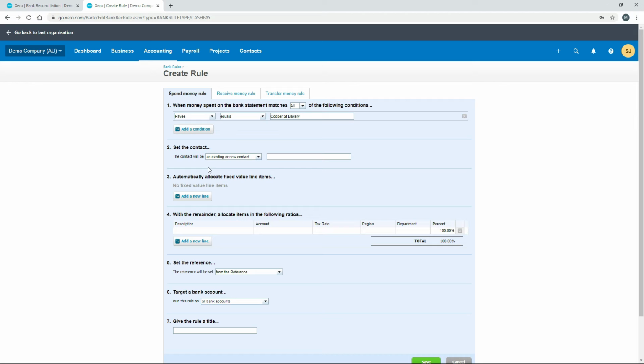The next step down is to set the contact. So we want the contact to be Cooper Street Bakery. So I'll just see if that's actually in Xero. Okay, so I've just typed in Coop and it hasn't found it. So let's just copy that and we'll paste it there. Okay, so we want that to be Cooper Street Bakery as the contact when it applies the rule.